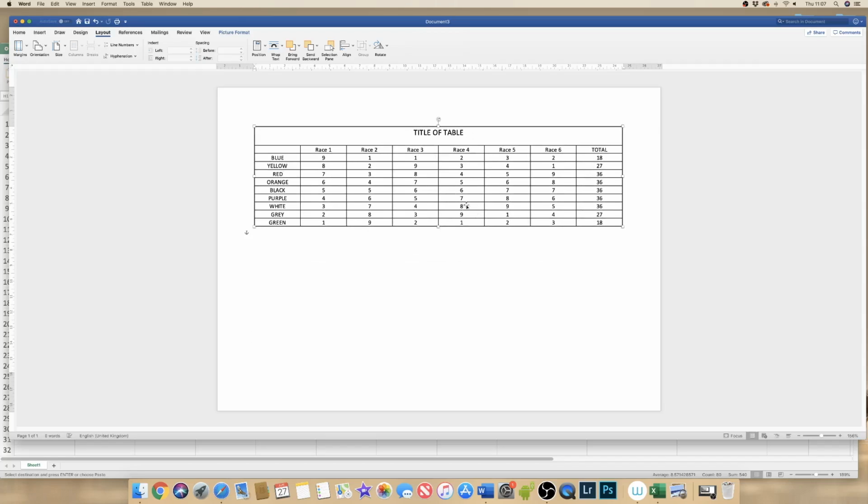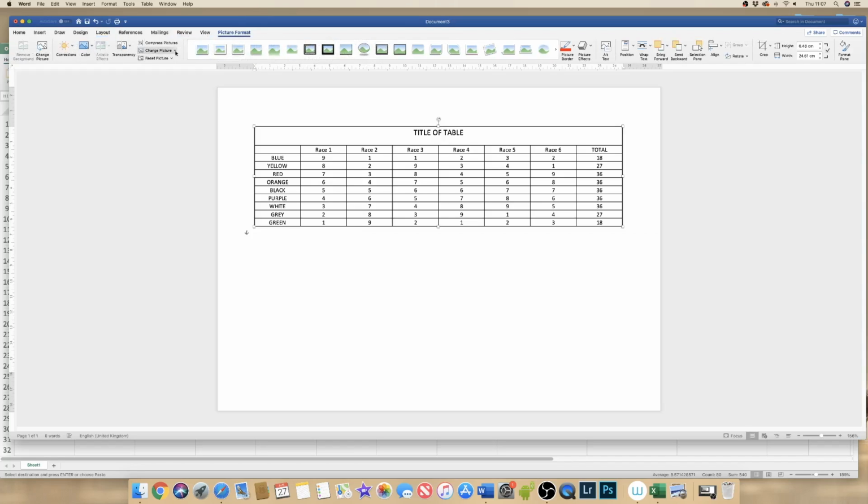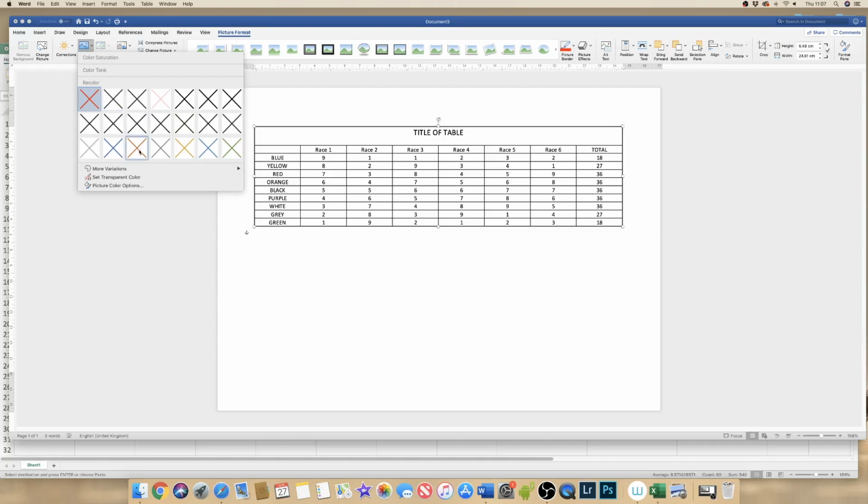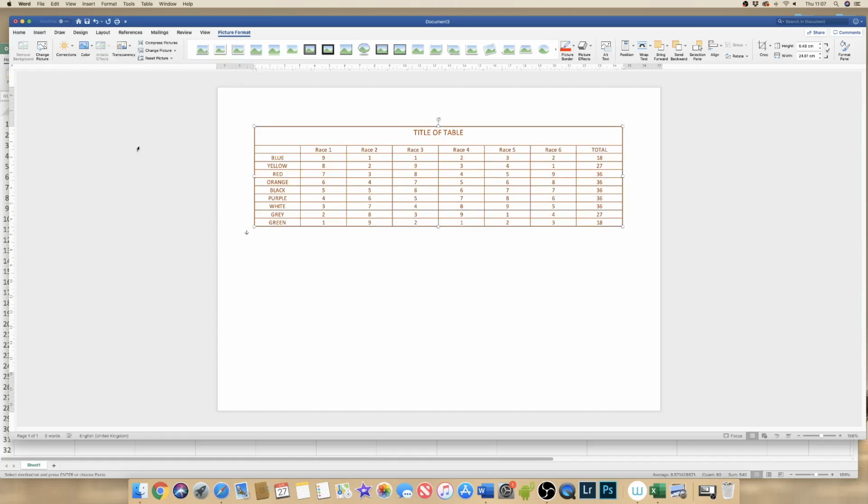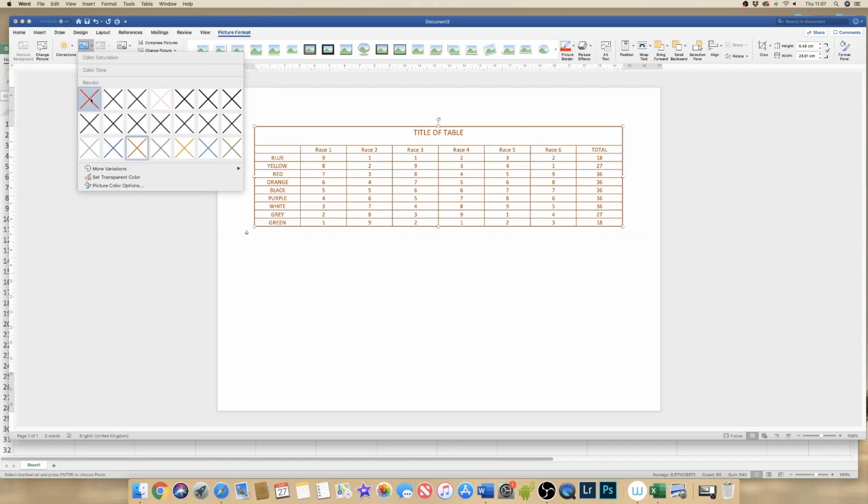So in this particular example, you can't edit any of the words or numbers in the table. It's literally a photograph or a picture. But what it does allow you to do is some fairly wacky stuff. If you go up to picture format, then it gives you all of the functions that you'd normally associate with a picture. So if you wanted to change the colour of your table, then you could do so by clicking on the colour icon up here.